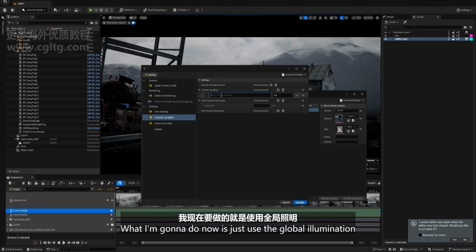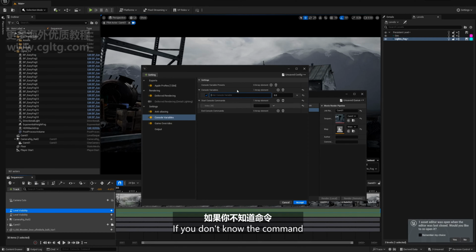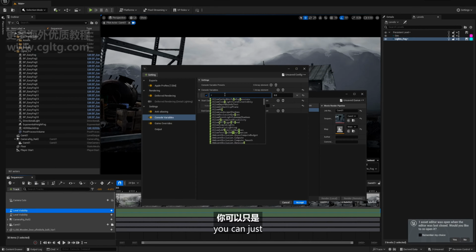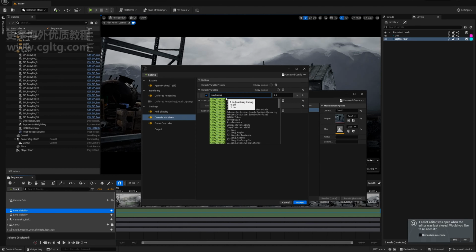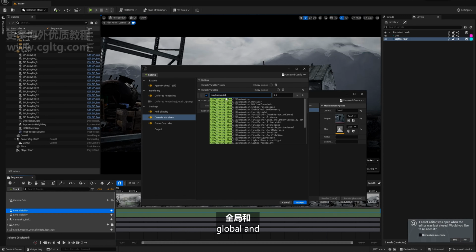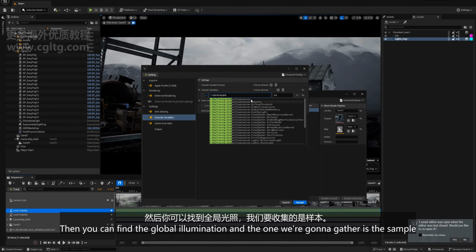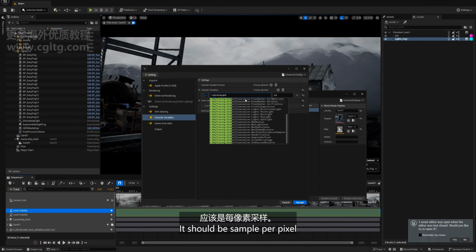This one, what I'm gonna do now is just use the global illumination. If you don't know the command, you can just type r for rendering, dot ray tracing, and then we can start to find stuff here. So what I'm gonna do is ray tracing, point, global, and then you can find the global illumination, and the one we're gonna gather is the sample.